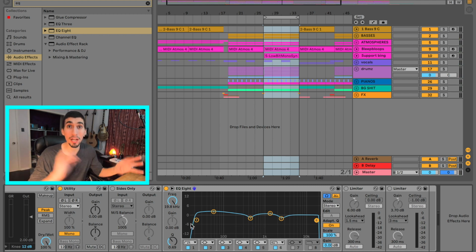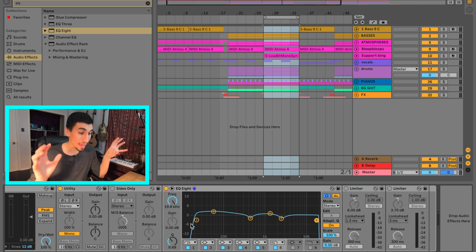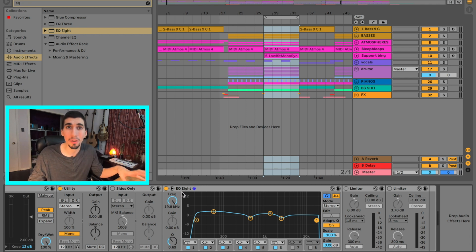So let's just do a quick comparison with and without the EQ 8. And keep in mind, we're listening to all of this in mono right now, so it might sound completely different when we go into stereo. But for now, we're going to focus on the mono.